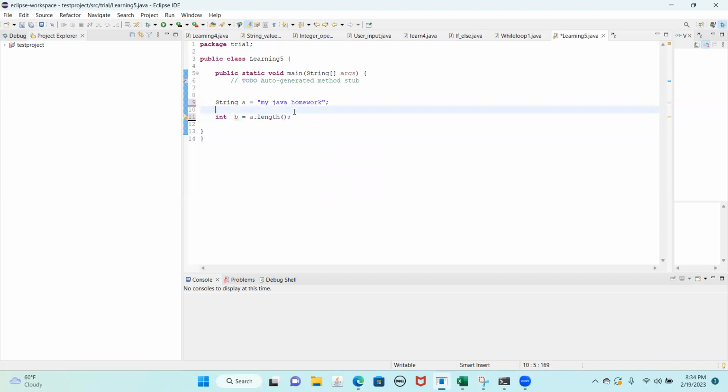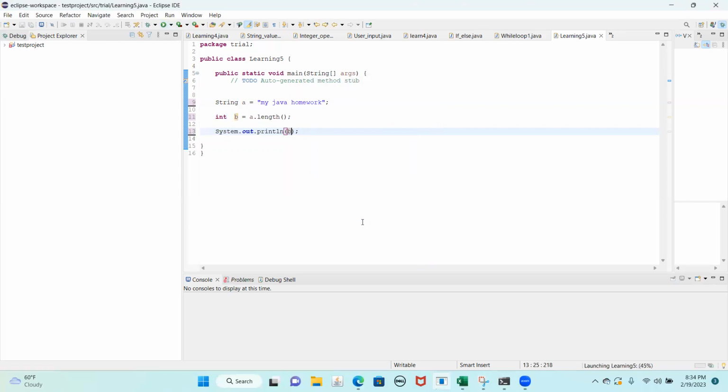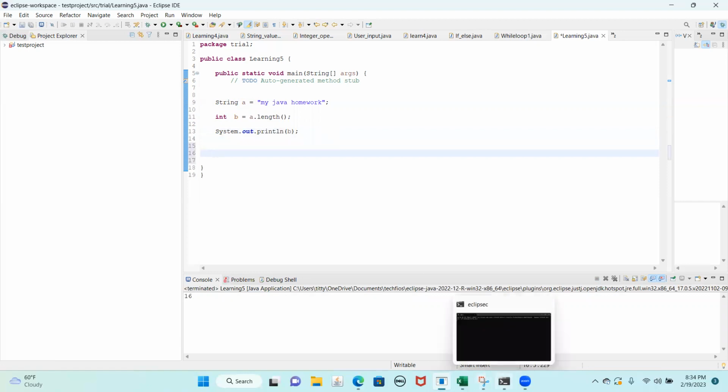Okay. Now what I'm going to do is print it. Going to print b, and my expected result is the length of the string my Java homework. So let me run it. And it gives me an answer 16. So that is the first method, length of a string.